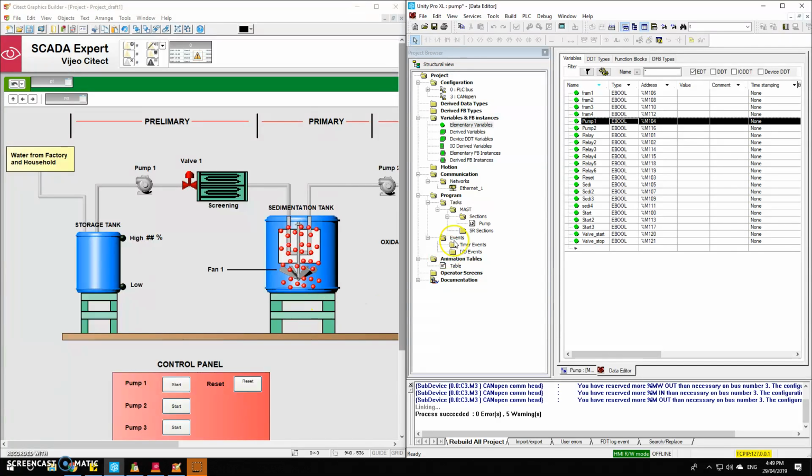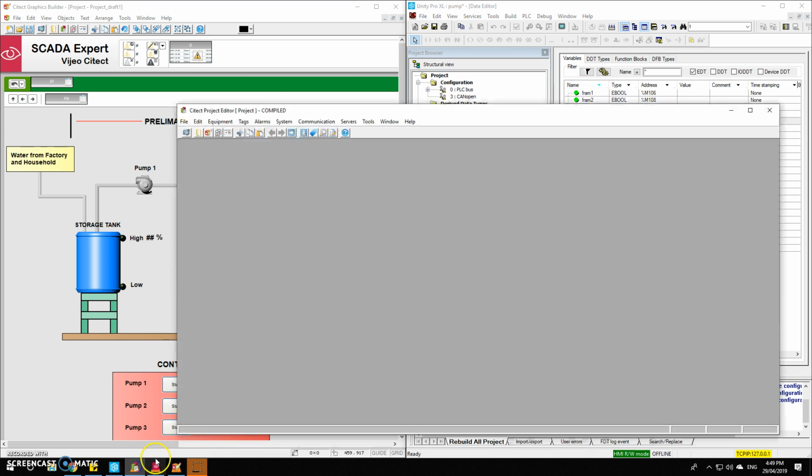So now we're going to be talking about all the variables in the PLC program and the connection between the SCADA and the PLC. Here are all the variables declared in the Unity program. They all have an address, and the address is very important, which will allow the connection between the SCADA and the PLC. These could be the variable tags in the SCADA.